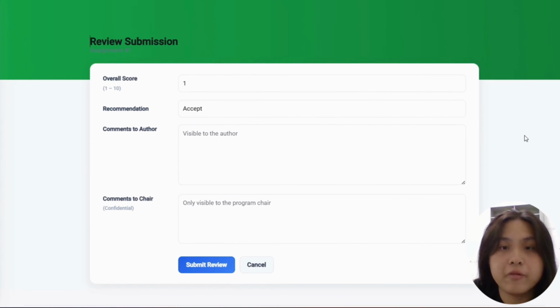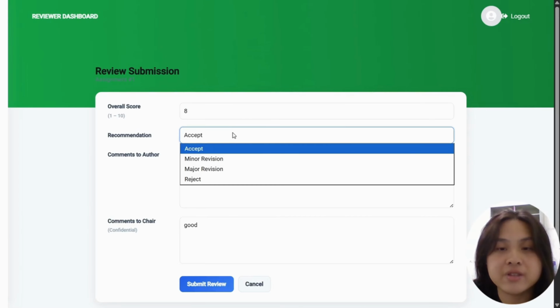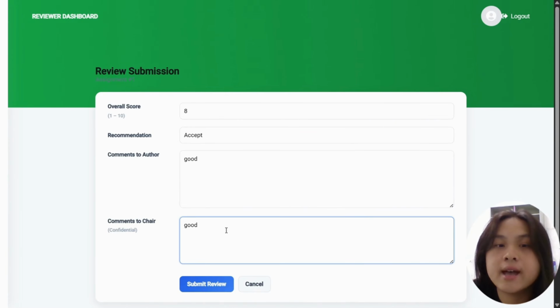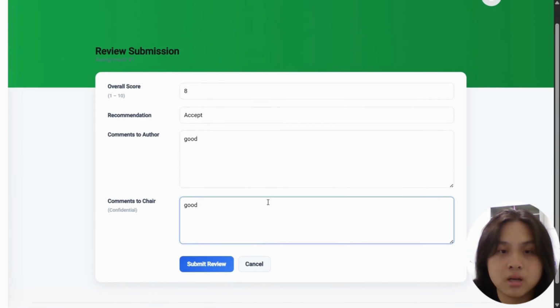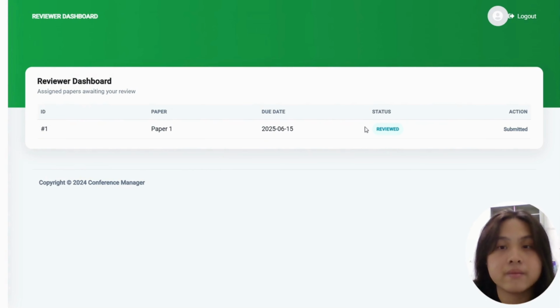Next, there is the review form page. This page is used when the reviewer wants to submit a review. The reviewer can give the score, write the comment or feedback, and submit the review. The form is connected to the backend API, so when a reviewer submits the review, the data is saved in the database. This ensures that the reviews are structured and all the required information is provided before submission. After submitting, the reviewer can return to the dashboard, and the assignment status will be updated.